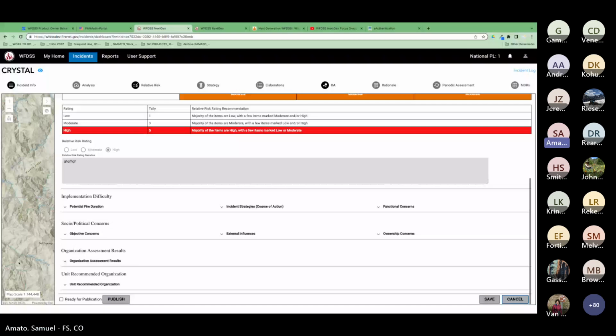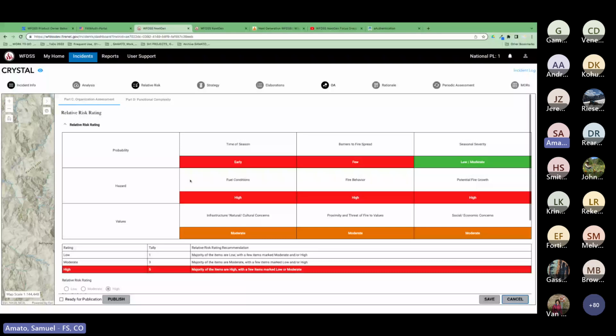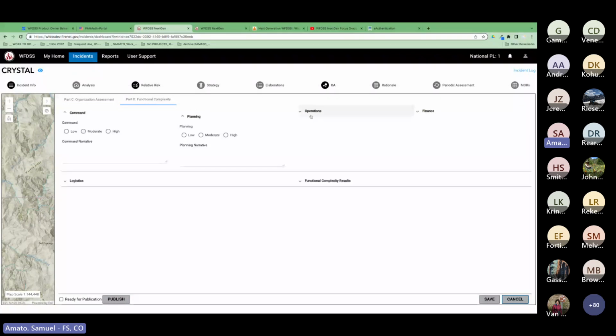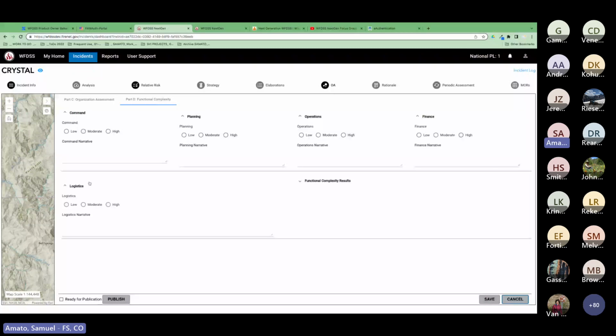And this is actually the CIMT version of the PMS 236. So we do also have the Part D in here for the command, planning, ops, and finance and logistics. And so again, if you were going to be filling this out for real, you'd have to populate all these values, and it would give you a results table.